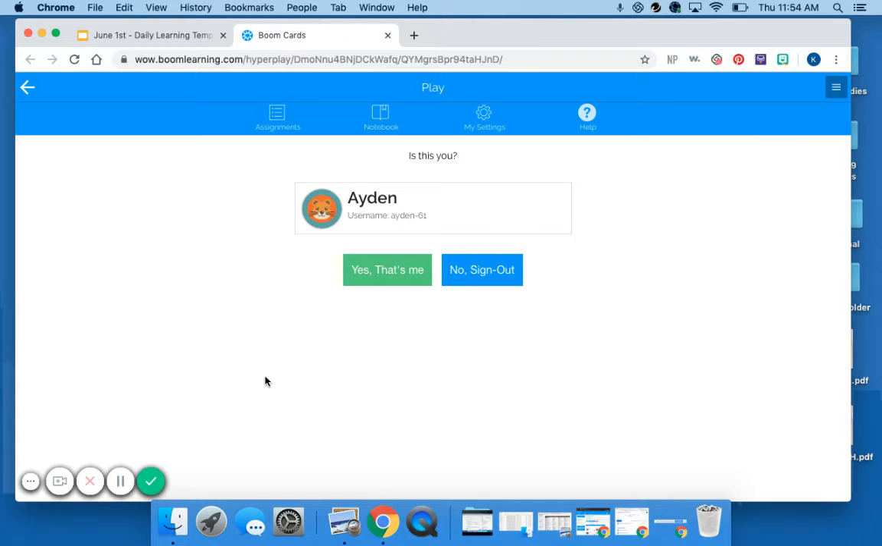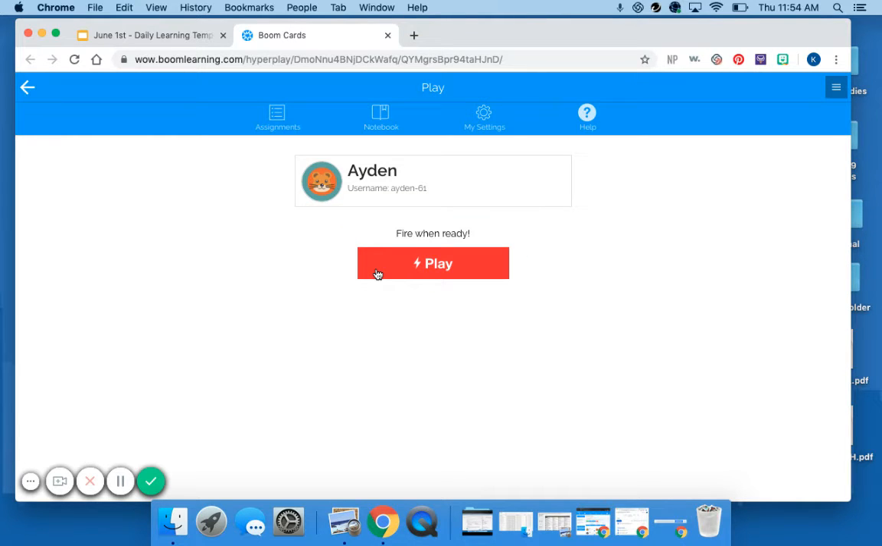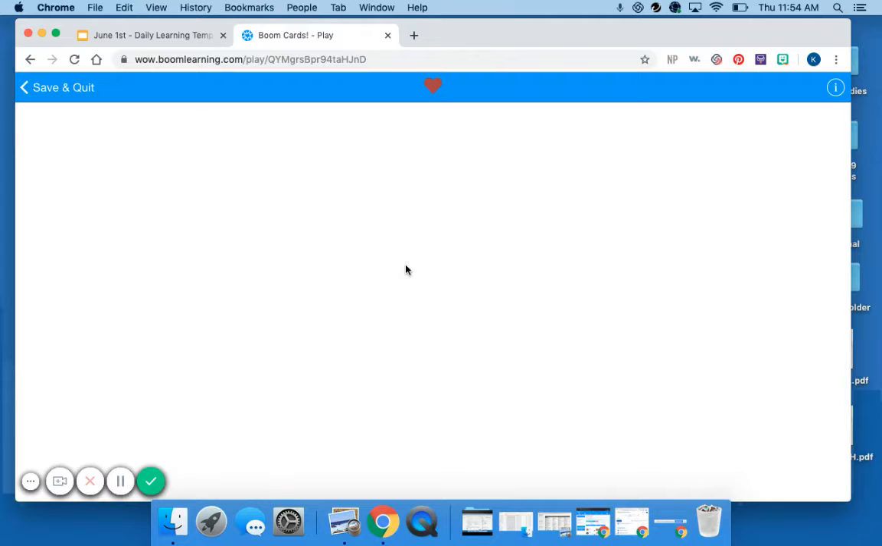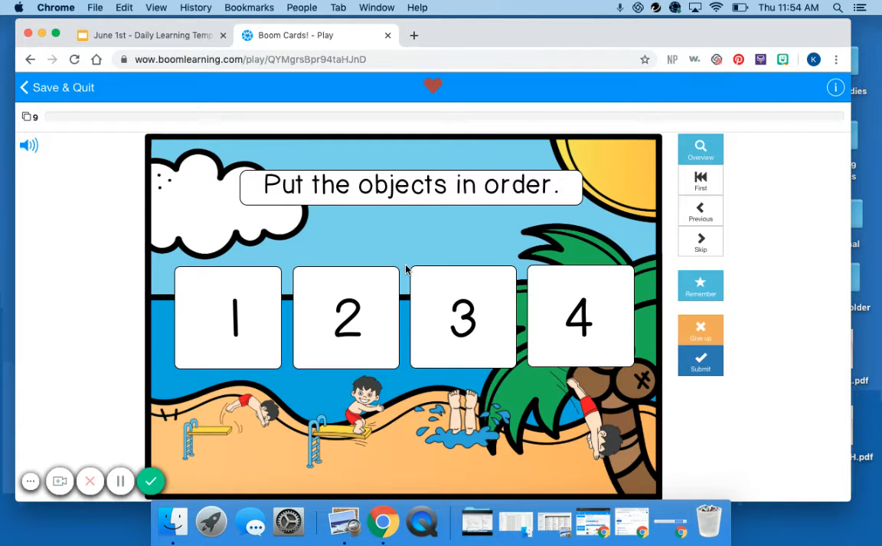So you just click on it and you're going to be brought to boomlearning.com. Because my computer has recognized that I've logged in before, I can log in as Aiden. You'll also be prompted to log in separately, and that login information is also in Google Classroom. So say, yes, that is me. And then you will hit fire when ready, and you will play the game that has been assigned.